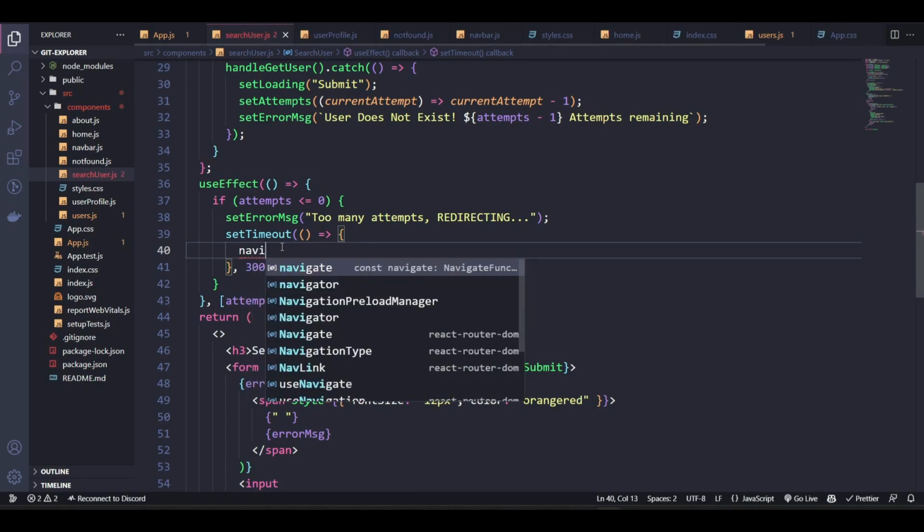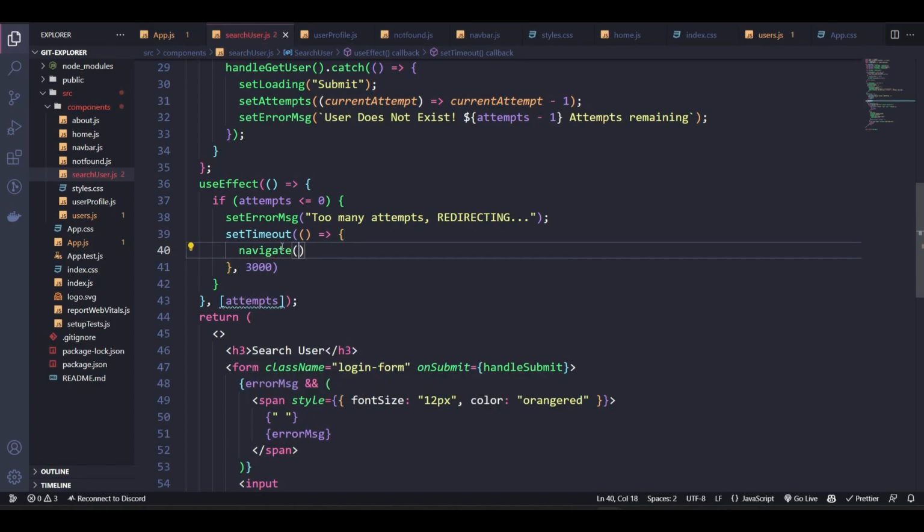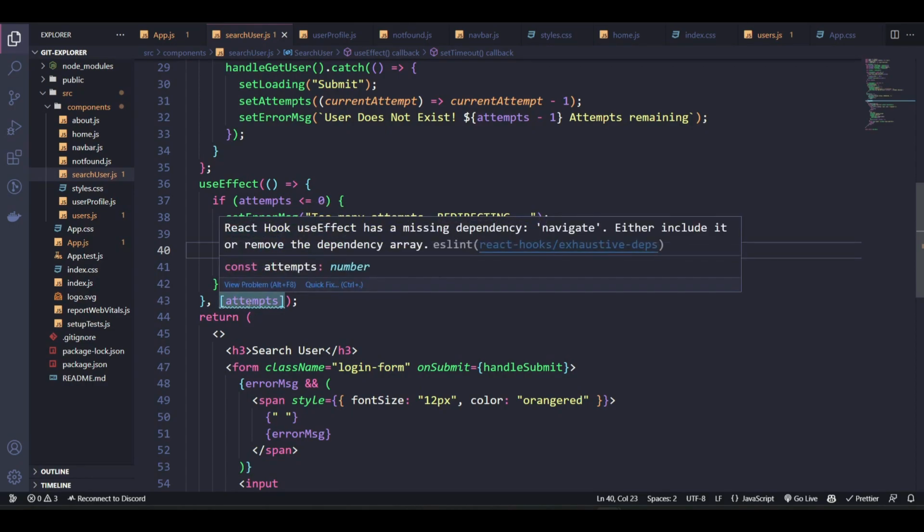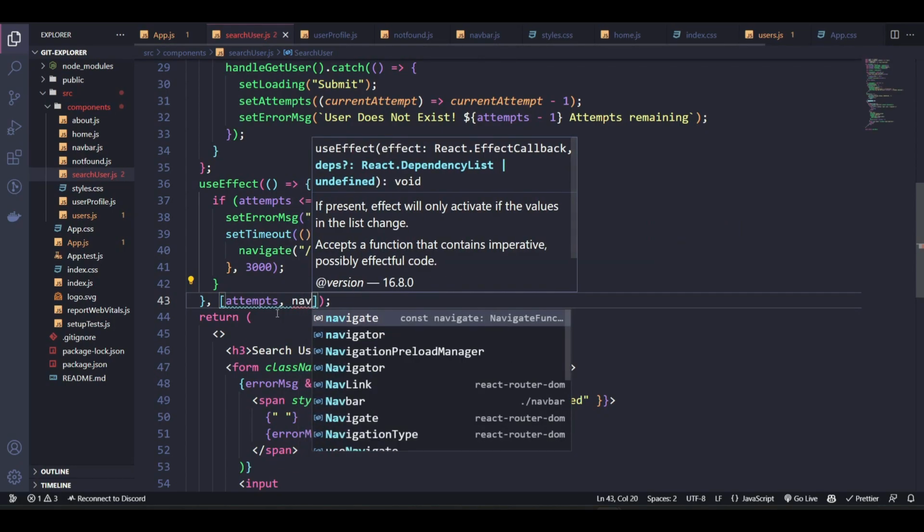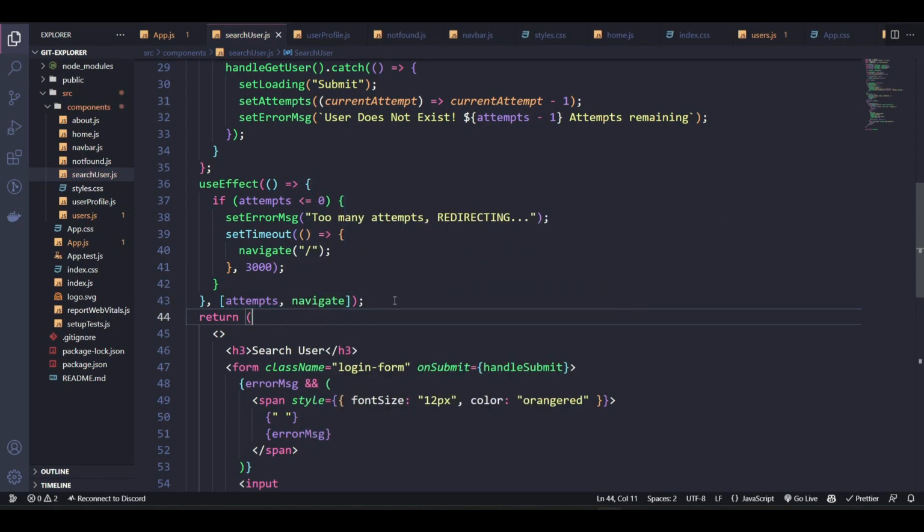So here, we simply say navigate, and then we specify the URL we want to navigate the user to, which is our home page, so we input / over here. Let's also add the navigate variable as our useEffect dependency. So over here, I'm just going to add it, navigate, just like this.